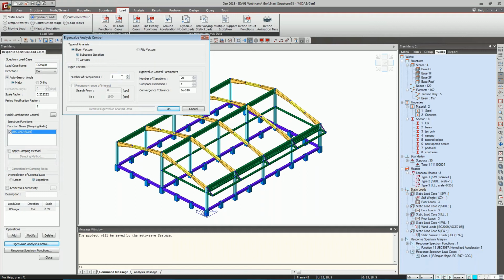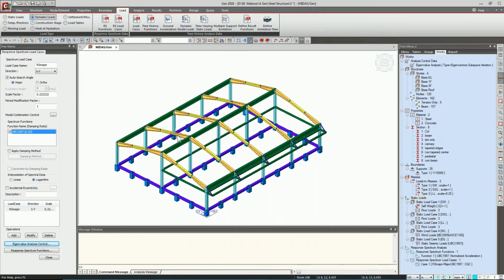Under eigenvectors, the number of frequencies is nothing but the number of modes. For this structure, it's 80 modes for getting 90% mass participation. Number of iterations, I'll keep it 20, and subspace dimensions, I'll keep it as 200, which has to be equal to or more than the number of frequencies that we have provided right over here. So we are done with the eigenvalue analysis control.